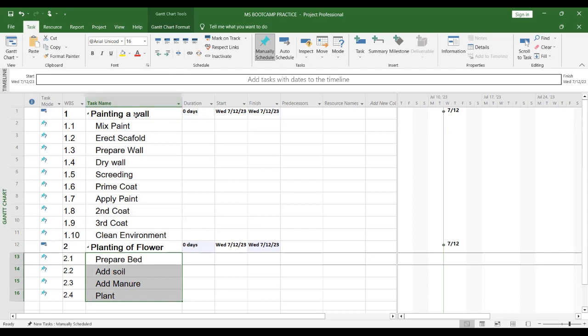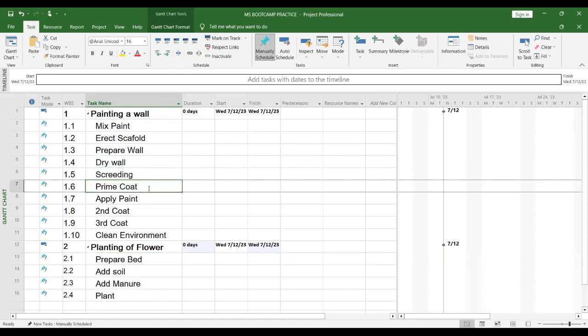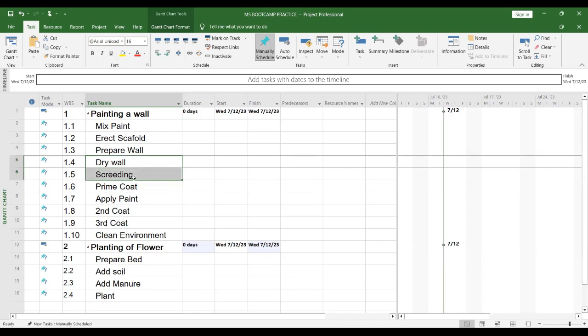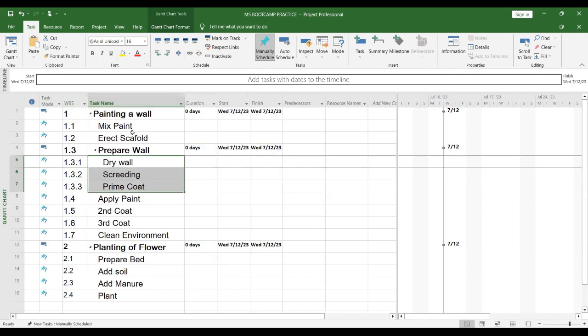Now, let's go again. This prepare wall, I think drywall, screeding, and priming can go under them. Yes. So see what I'm going to do now. I will highlight drywall, screeding, and prime coat, and I'll go there again and indent it. Yeah. Can you see what it has done now? It has created a WBS level 3 for me, right? Yes. So can you see why I said that instead of using manually numbering, if you have 500 tasks, MS Project can do it for you.